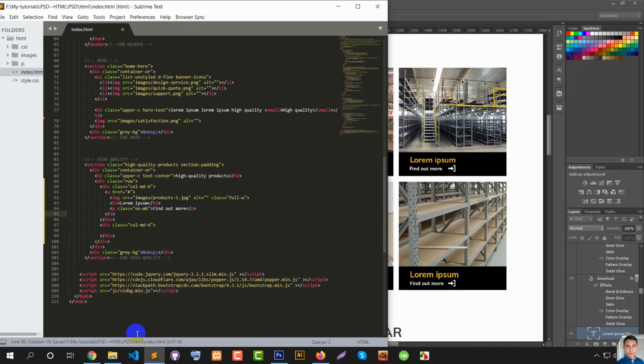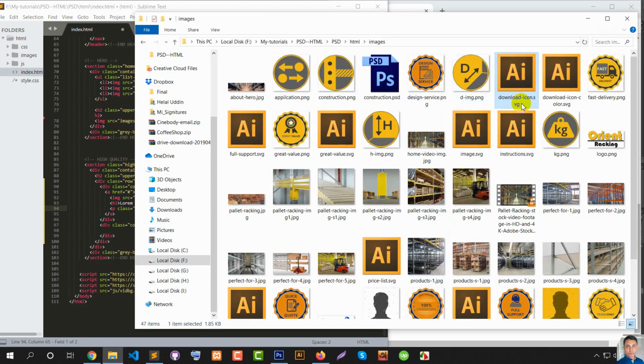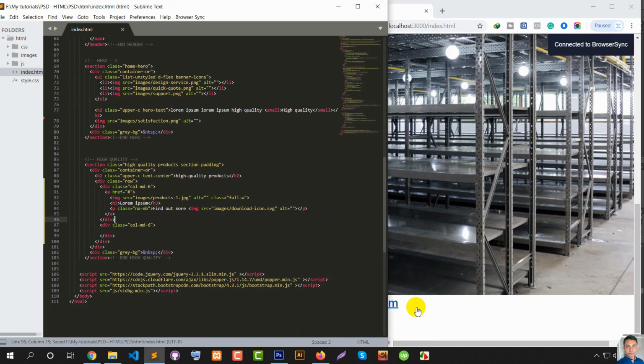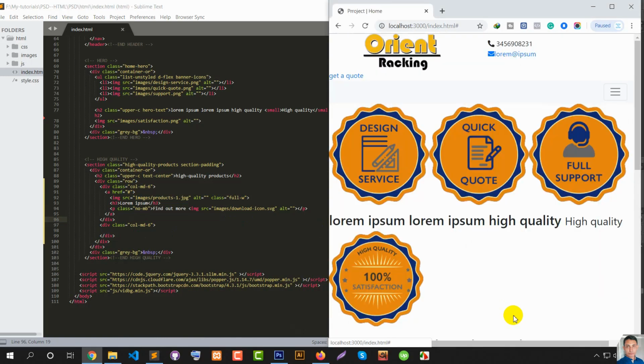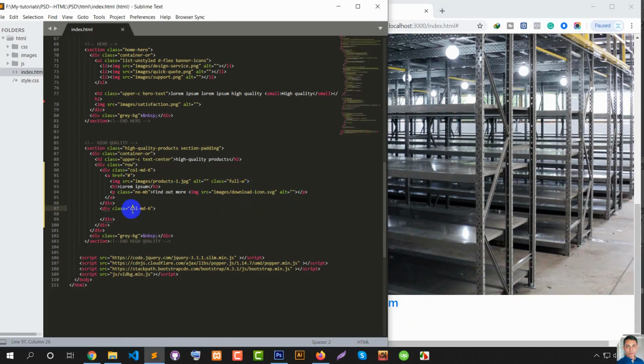So let's see, there will be one icon img tag. Inside the img tag I am going to use images download icon. So the icon is not showing because the area is white, so the icon is white also. Here will be has-mb, so that means there will be margin bottom.